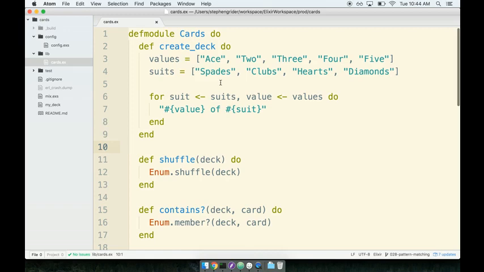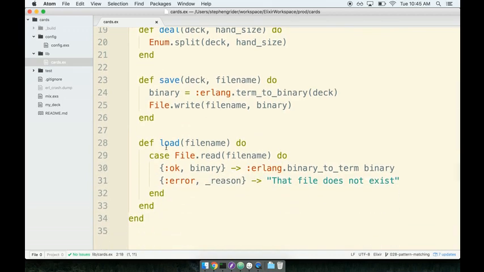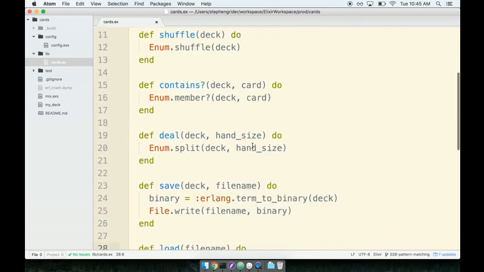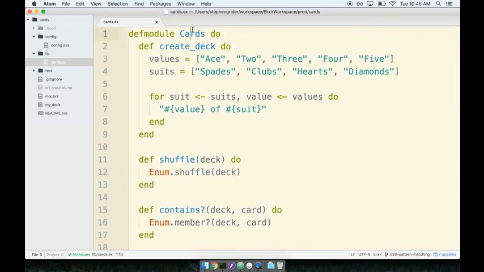Our cards module is looking pretty great at this point in time. We can create the deck, shuffle it, deal it, save it, load it, all that kind of great stuff. So remember, the goal here, the idea behind the cards deck, was that maybe we create this module and we distribute it off to other developers.